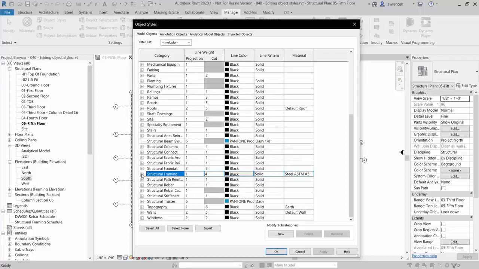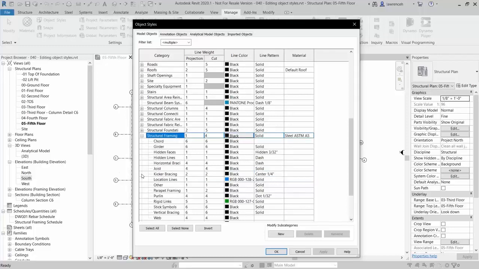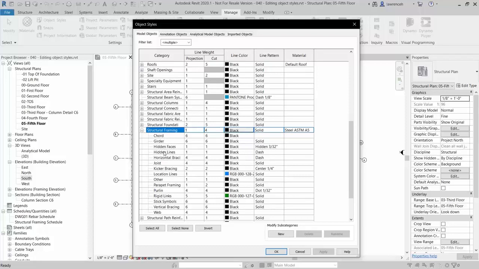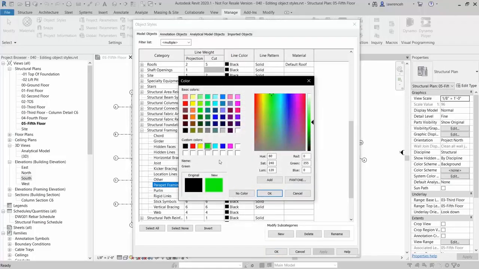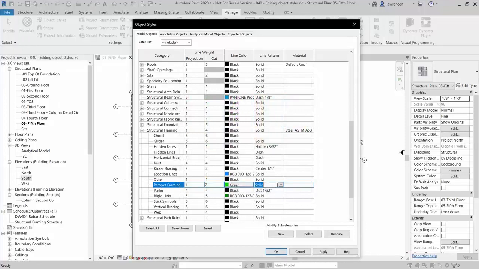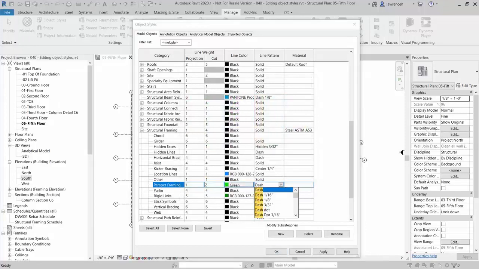Let's now take a look at the subcategories of structural framing. So you'll see a lot of the default subcategories already being displayed here, but I've also created my own subcategory. This was created in a specific family, and you can see here that we have parapet framing. The projection is set to 1, however when we cut it, it uses a thinner pen, so this is set to 2. And what I'm going to do here is change the colour, perhaps to green, and change the line type to maybe dash.